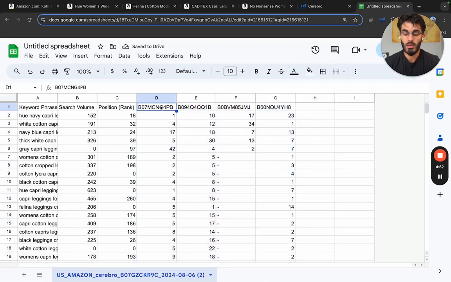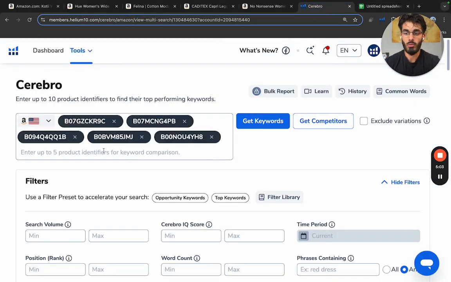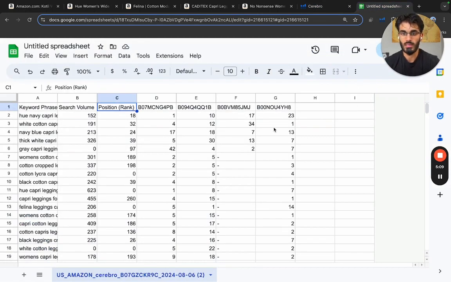So all we want is our competitors' ASINs over here. We want the position rank, I'll explain shortly what this is, and the search volume and the keyword phrase. Okay, now exactly what is the position rank? Remember when I said put in Cerebro, we want to put our ASIN first? So pretty much it uses the first ASIN and identifies that as the position rank. It's the set for what the ranking for the keyword is.